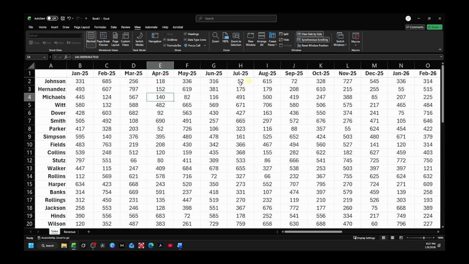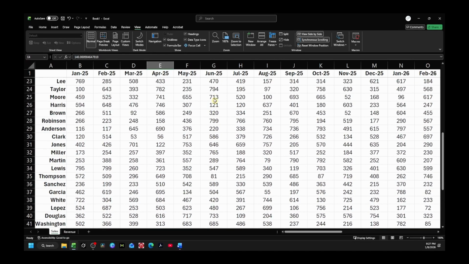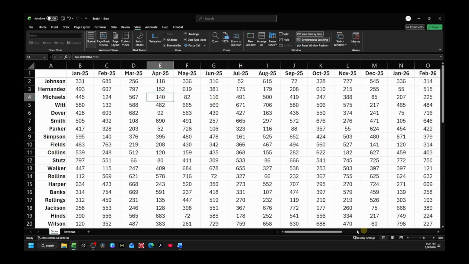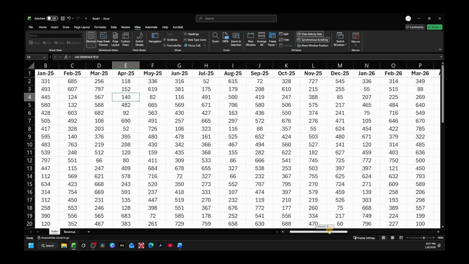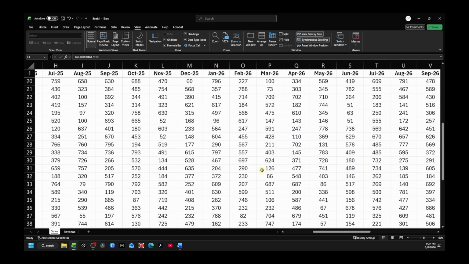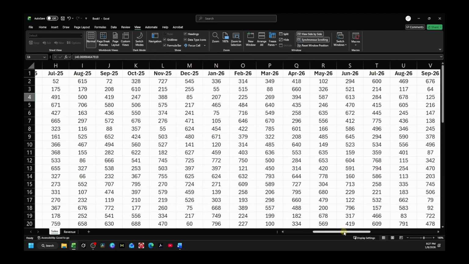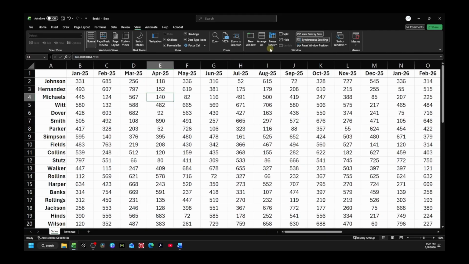If we were to freeze the top row, anywhere we go, that top row stays visible. But if we go left and right, you can see we lose that first column, although we can still see that first row. So freezing the top row and freezing the first column do as you would expect. And if we wanted to unfreeze that top row, we would click Unfreeze Panes, and we go back to just our normal sheet. What we want to do is freeze both the top row and the first column.